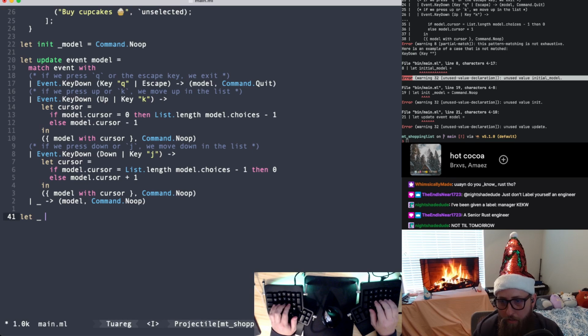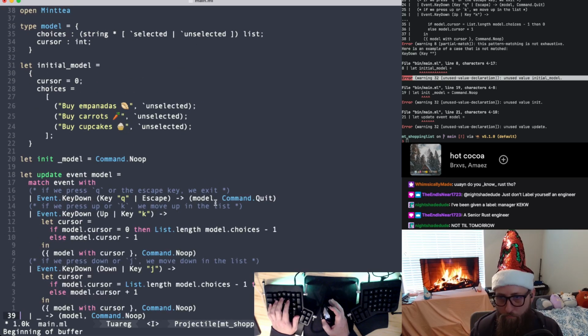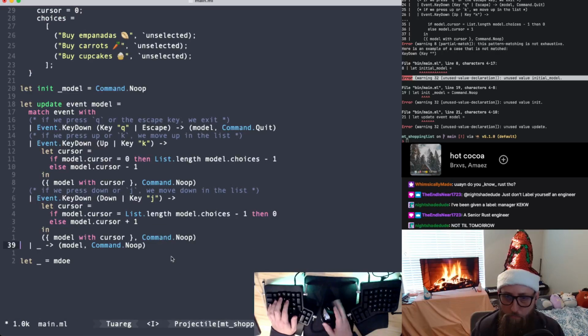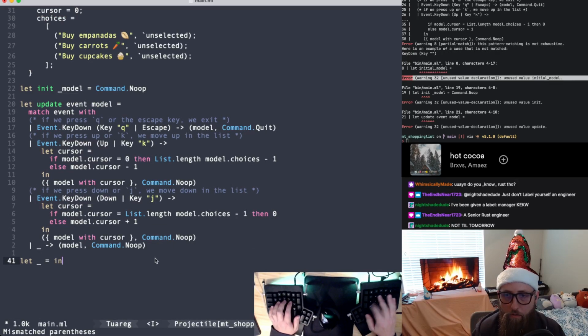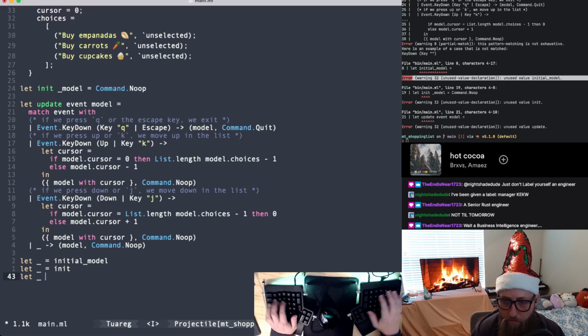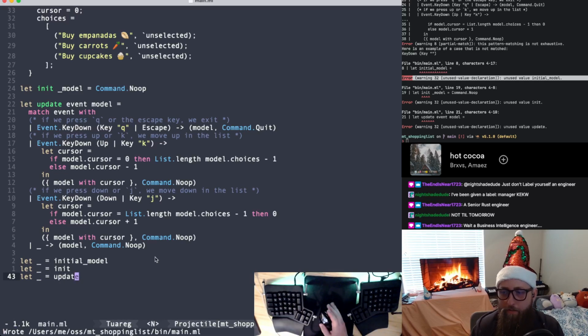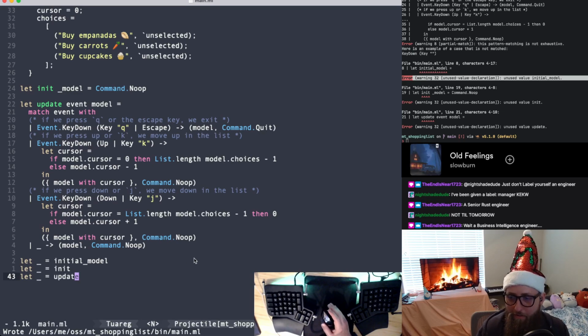So let's say equals initial model, let underscore equals init, let underscore equals update.